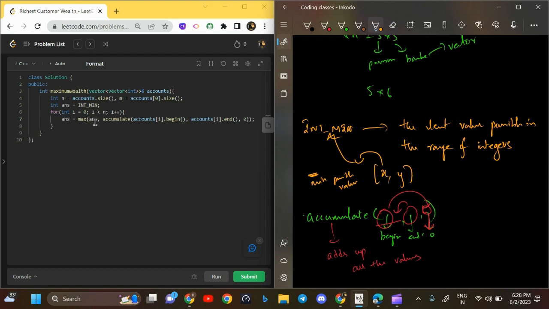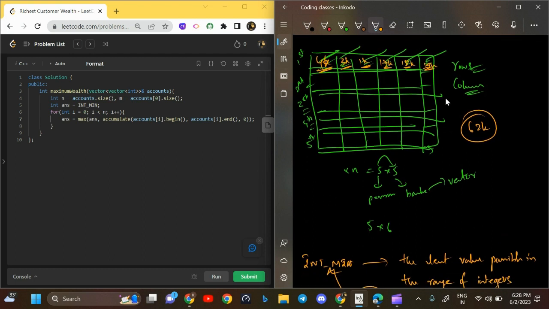So answer would be maximum of answer and this, and again it will go to the next row. Now the answer is 62,000. So if the second bank person has much more than 62,000, answer will be updated accordingly. If not, it will stay 62,000 itself. And now after this we'll just return answer. That's it.